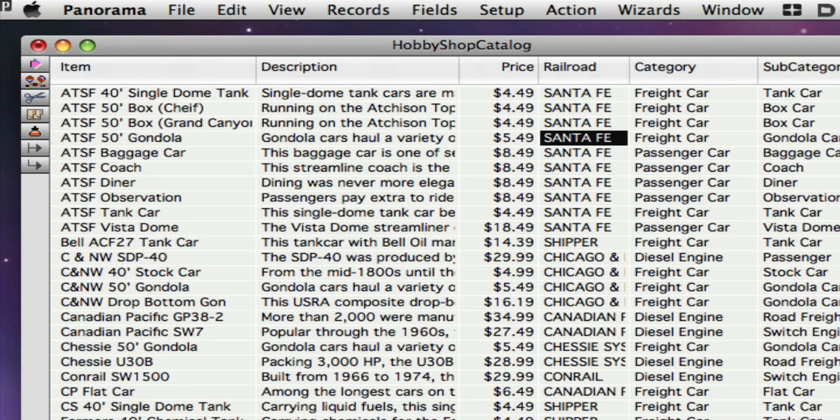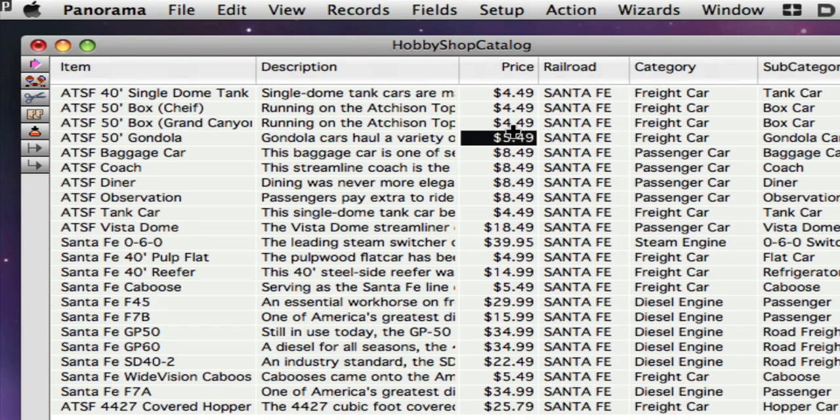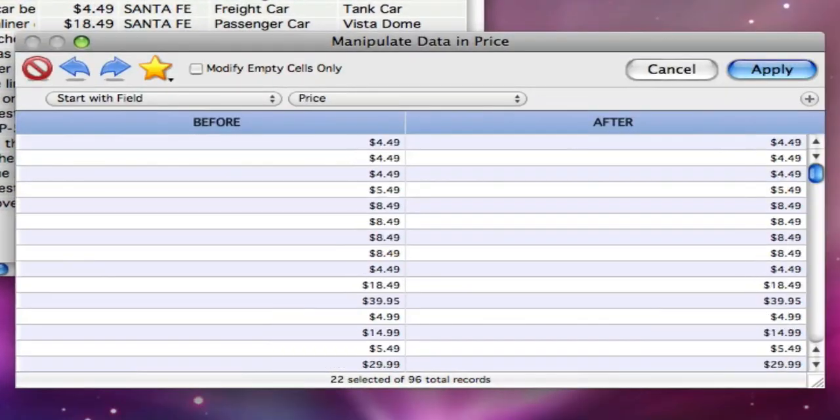Pressing Apply actually modifies the database. Numbers and dates can be changed also. For example, raising the price of selected items by 20%.